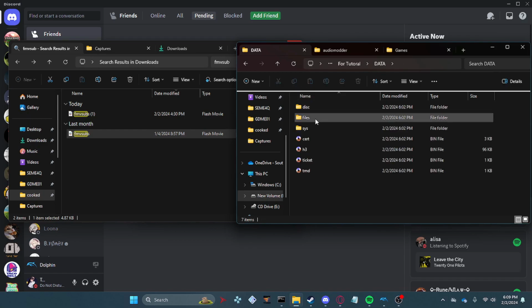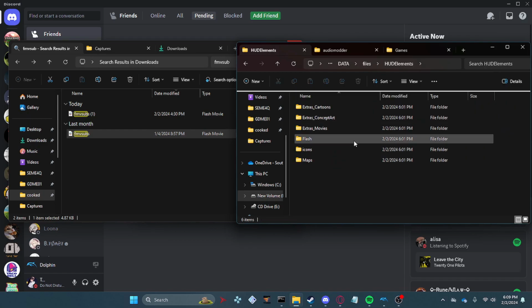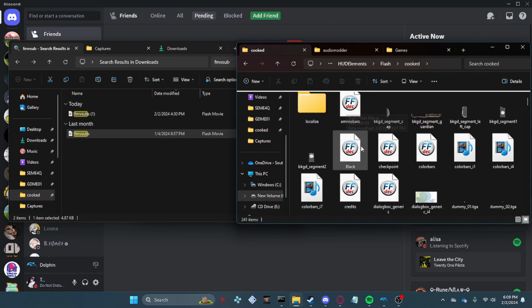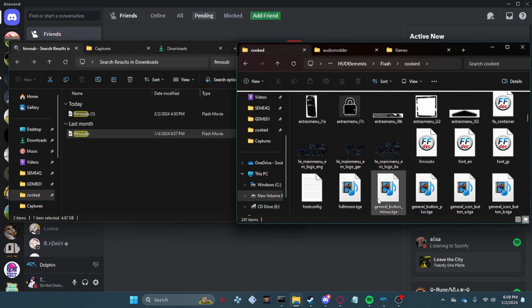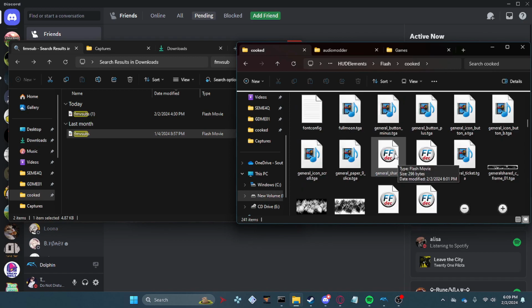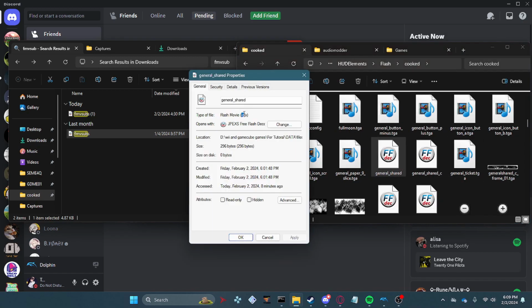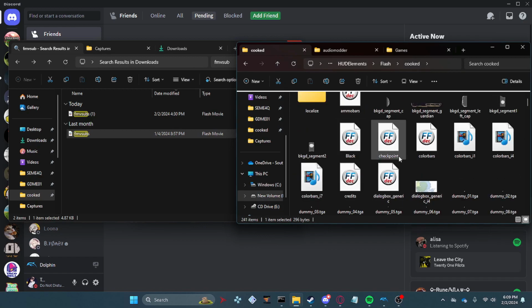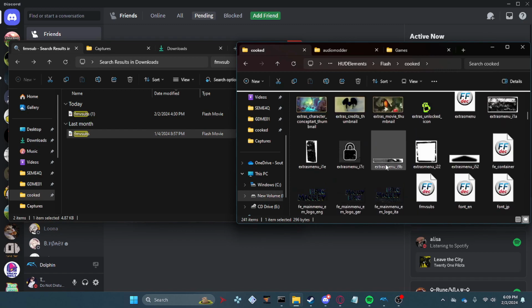So first, you're going to go into Data, Files, HUD Elements, Flash, Cooked. Here is where everything is basically stored, from menus to HUDs in games, the pause menu, the maps, all that sort of stuff. Even logos for the main menu and stuff like that. Now in here will be these GFX files. These are just basically very important files. They do different things, but the one we're looking for is this: FMV subs. This controls the subtitles that are in the game.